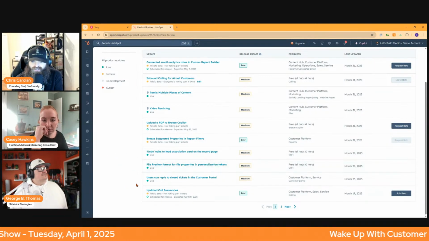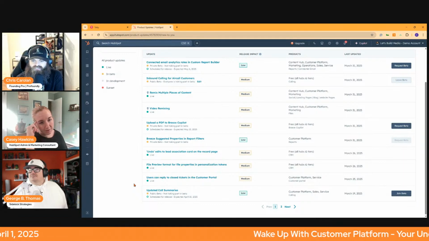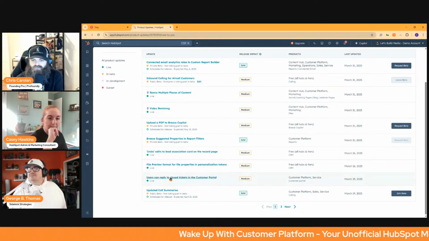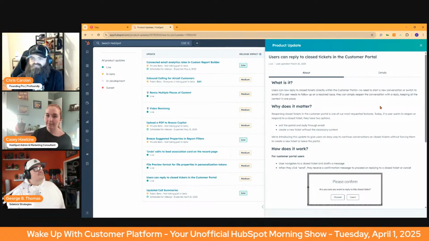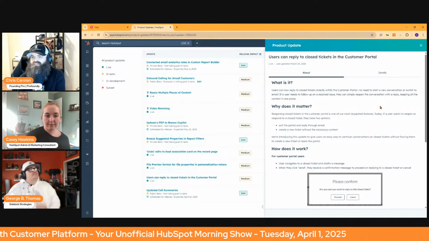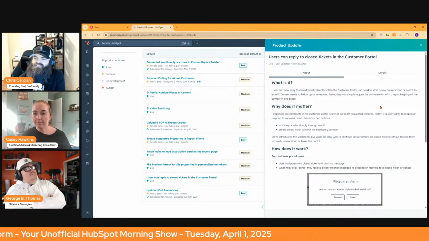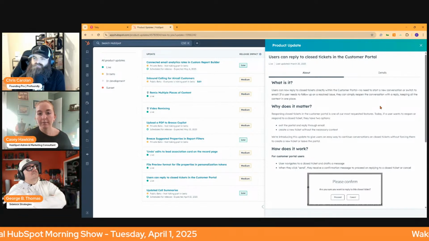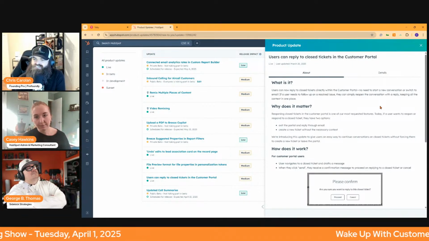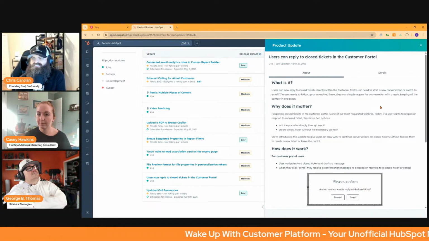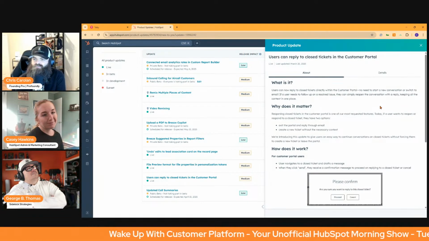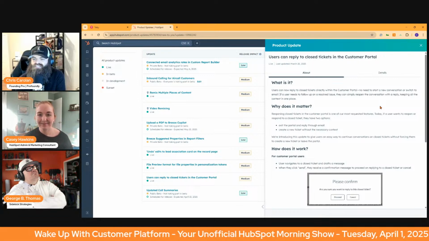So number 9, users can reply to closed tickets in the customer portal. Medium impact. What is it? Users can now reply to closed tickets directly within the customer portal. No need to start a new conversation or switch to email. If a user needs to follow up on a resolved issue, they can simply reopen the conversation with a reply, keeping all the context in one place.